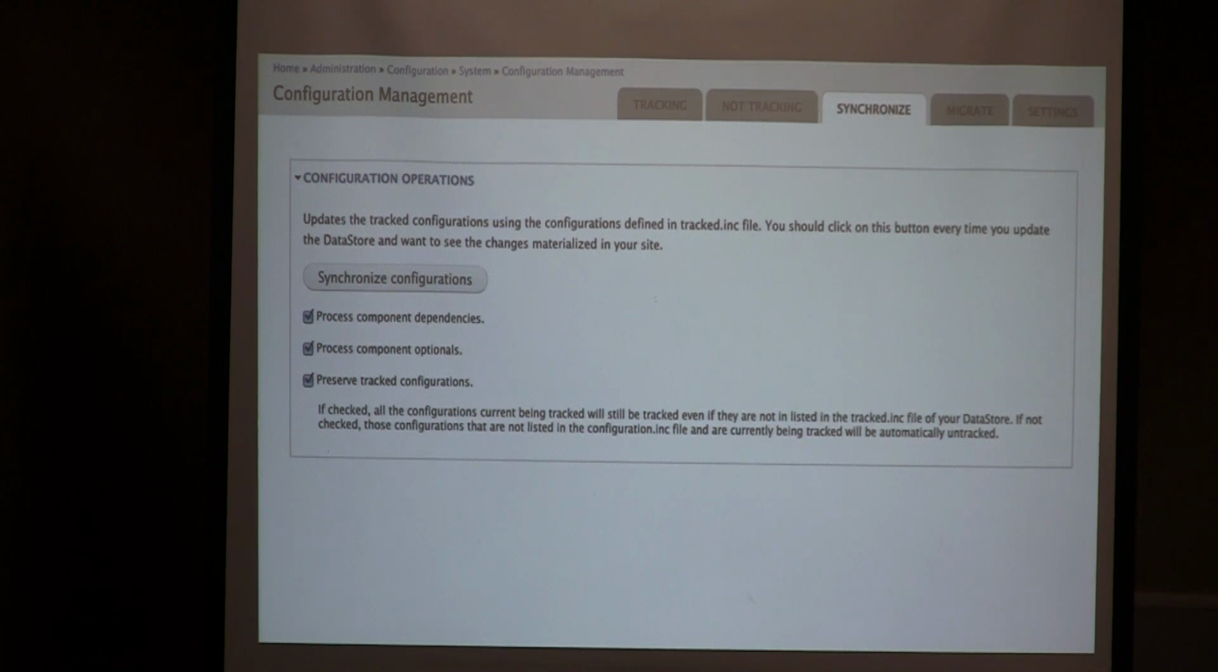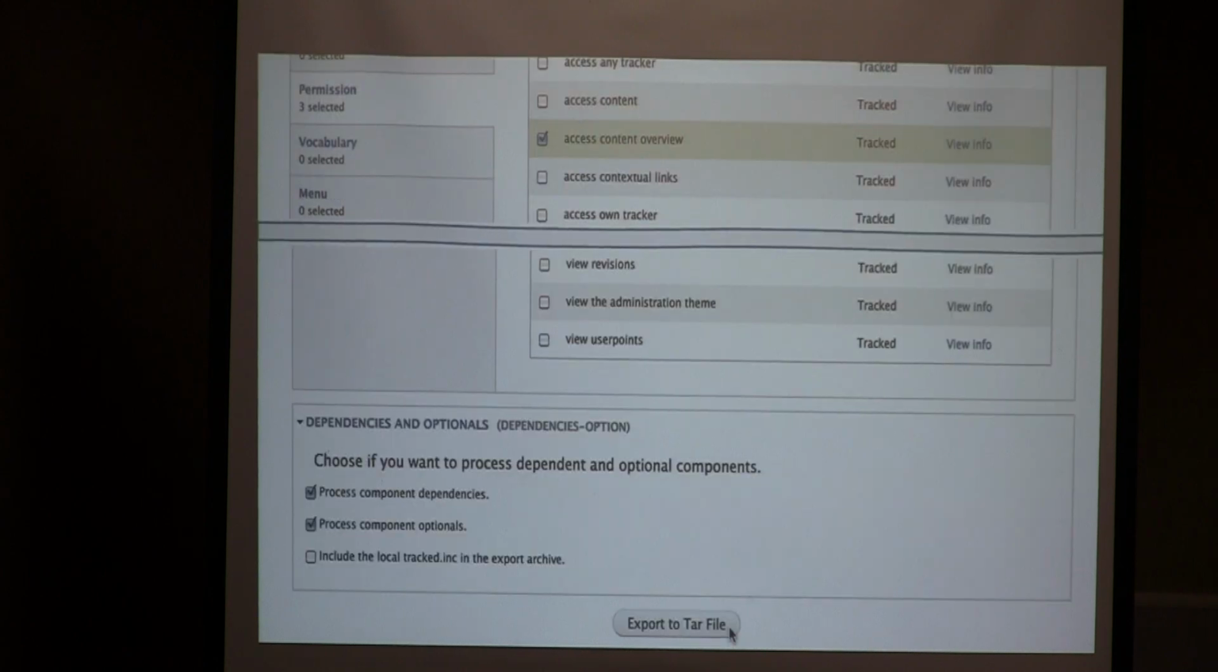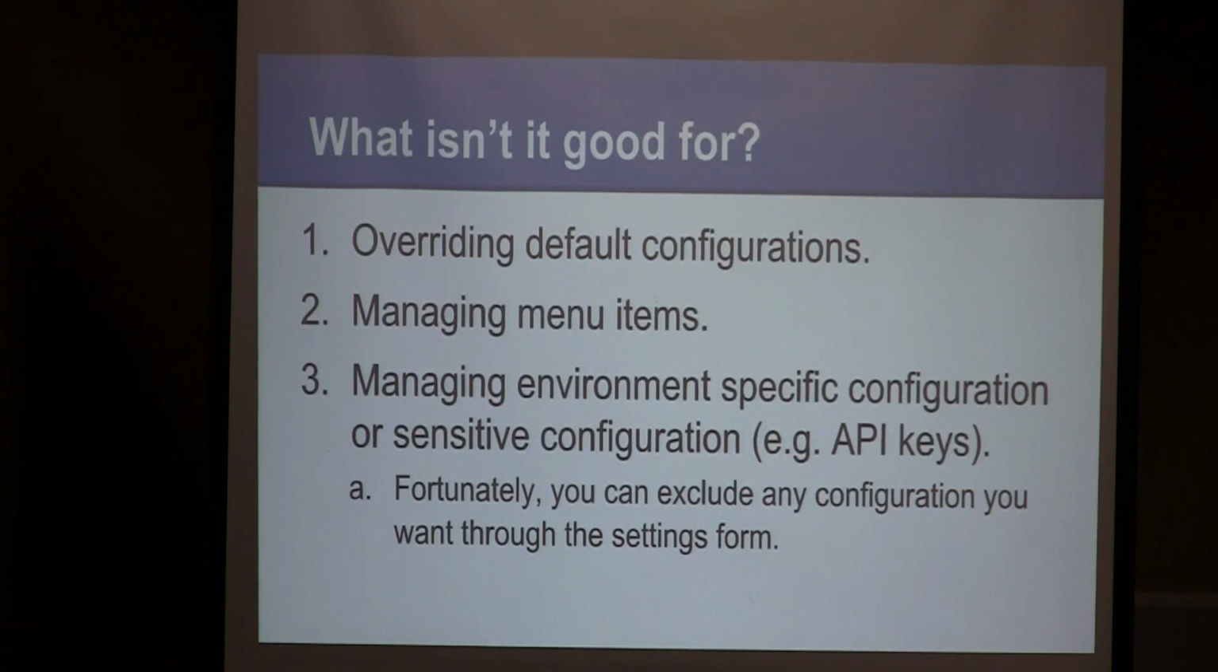So these are just the user interfaces and tools that the module offers you to take your configuration from the database, put it into a file in your file system, and then export that so you can commit it to a code base and then move it between environments or sites or whatever. It isn't good for overriding default configurations, which I think can be a pain sometimes in features as well. It's not good for managing menu items.